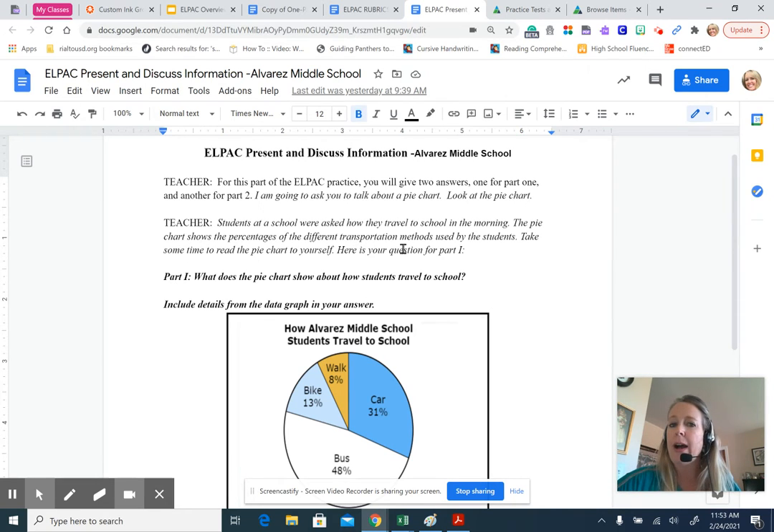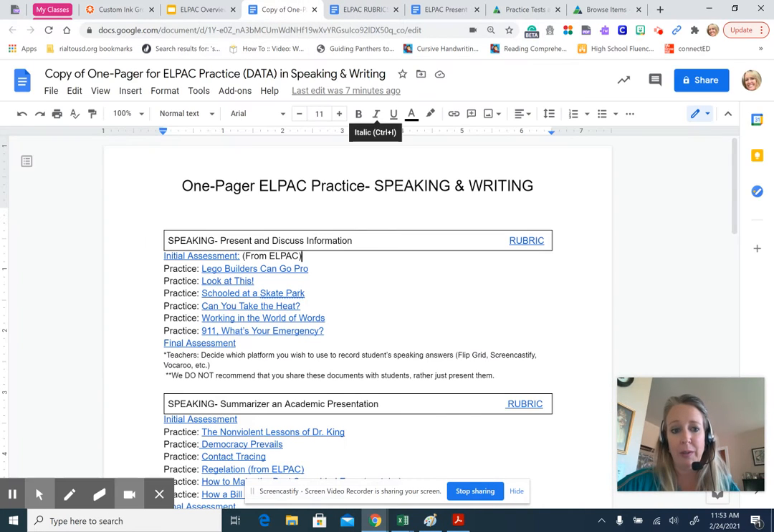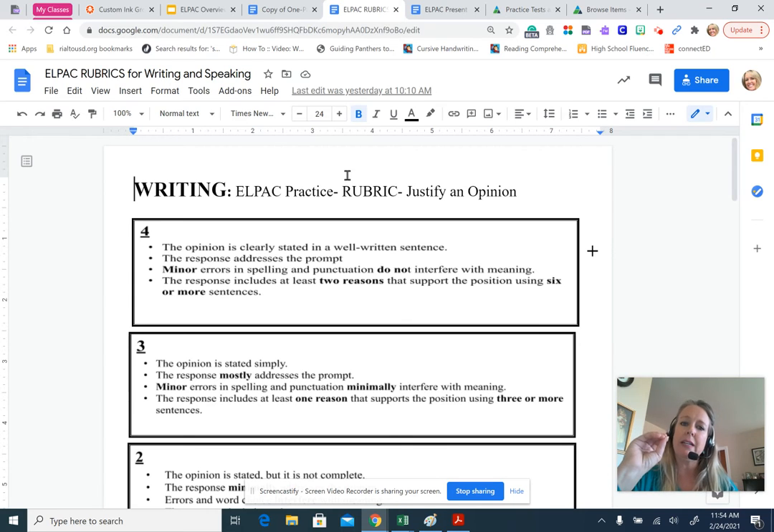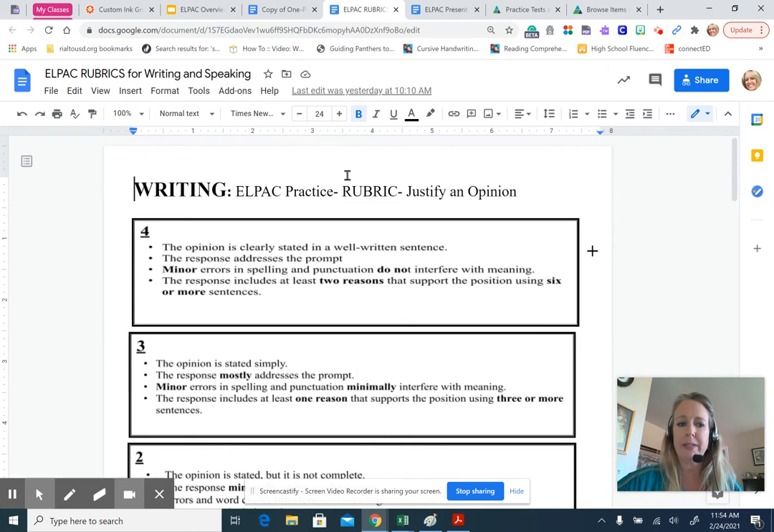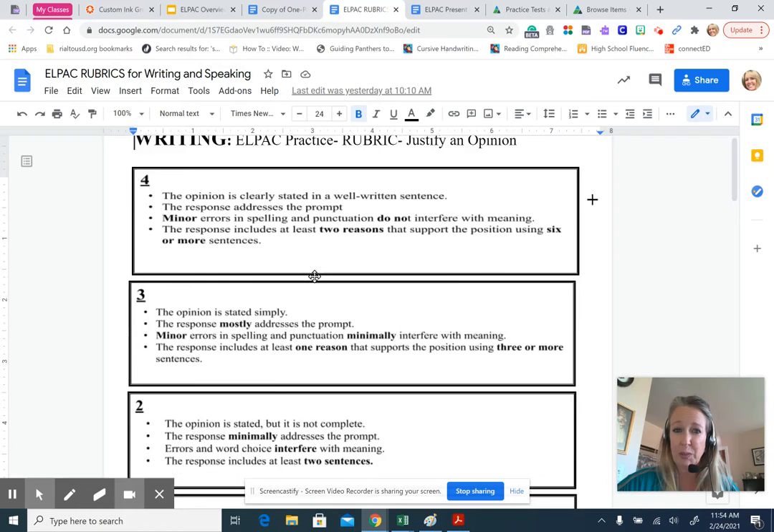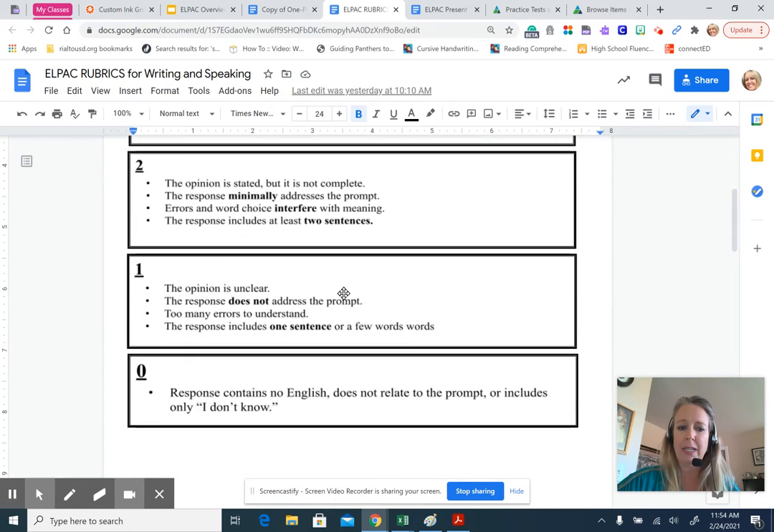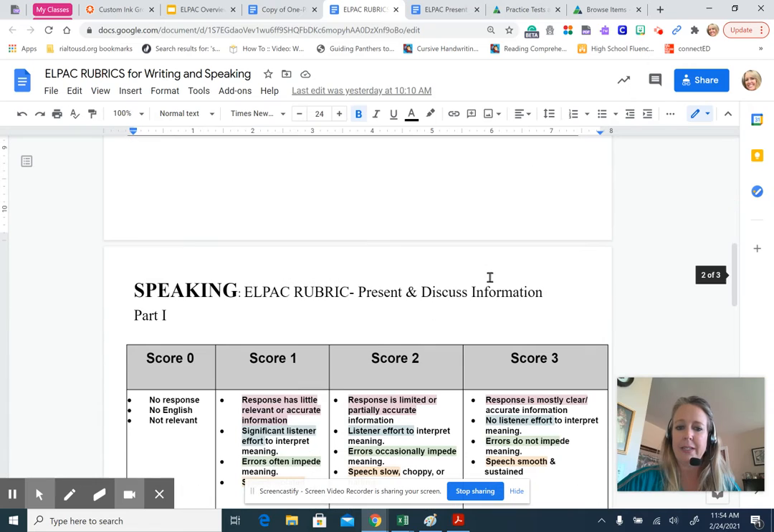Before I had them do this, I definitely went over the rubric with them. My team simplified the rubric, because the ELPAC rubric is super long. We asked, what's the gist of this? Let's just get the gist. So that's what this looks like. This link will take you to all 3 rubrics that are used in all of our little practice activities. This is the rubric for justify an opinion. Then we have present and discuss information.